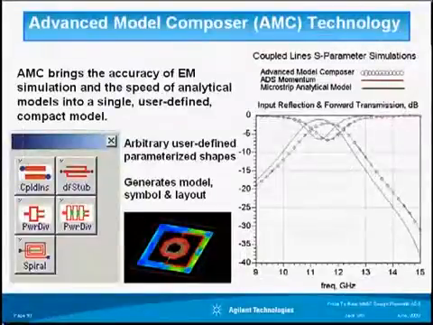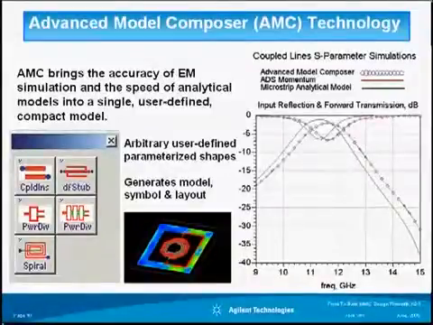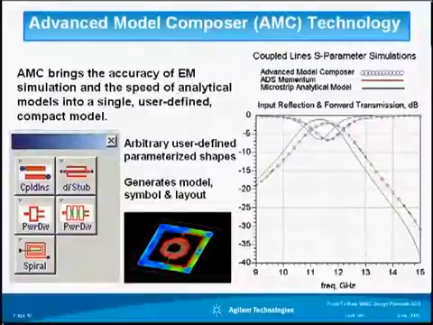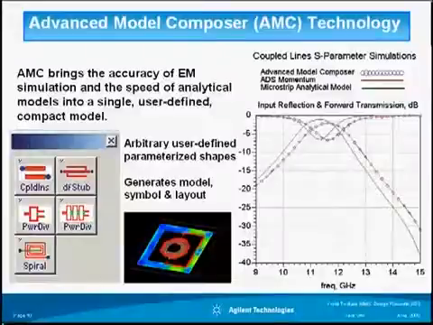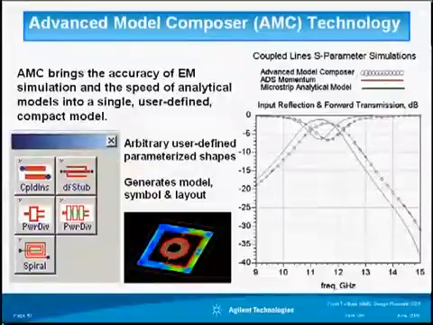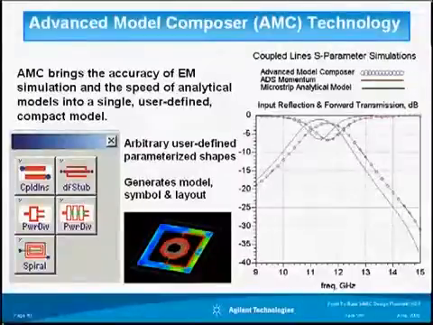Now this slide shows the Advanced Model Composer, AMC, technology in ADS. Advanced Model Composer is a patented ADS technology that allows designers and foundries to create arbitrary parameterized passive structures and shapes with built-in EM effects. The result is compact models that can be used for simulation, for fast tuning, for optimization. It enables the designer to converge on specified parameters in seconds.